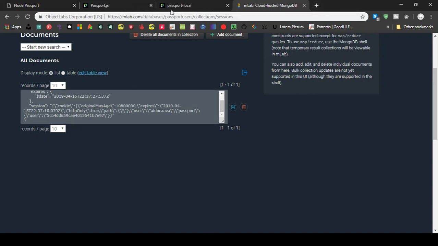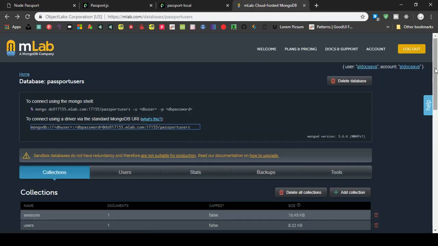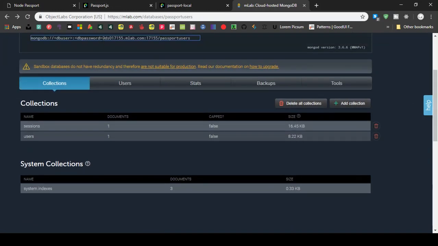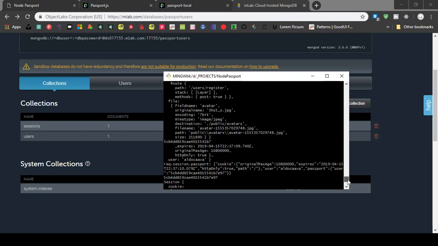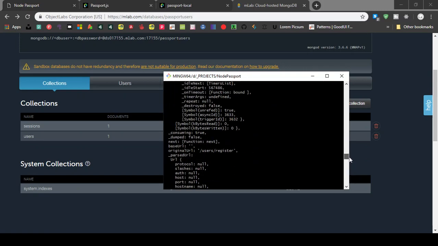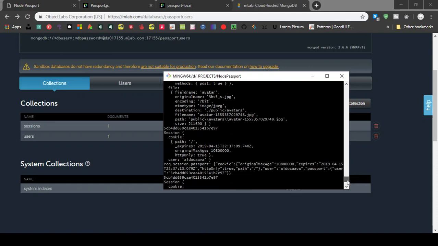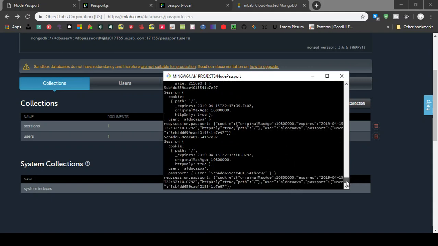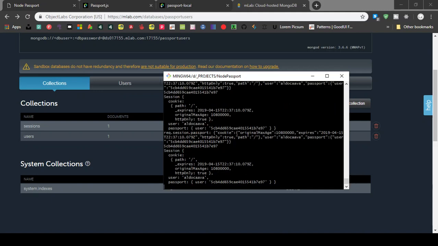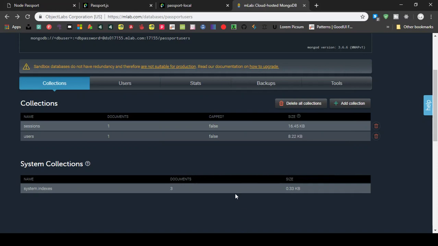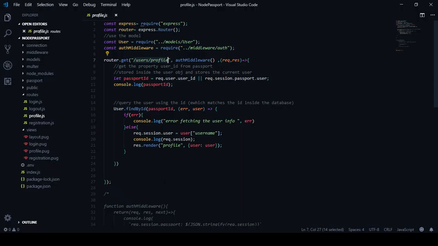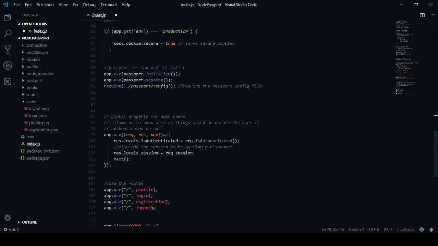So how this thing is working, let me go back to this page. First of all, I'm making a console log of what is going on. This is the session, this is the cookie. We will take a look at that. First of all, let's go to the index and take it from there.